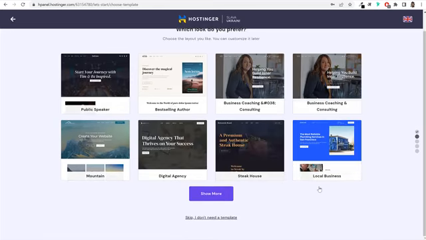Then in the next step, they will recommend you a few themes and templates. We don't need these themes and templates because we are going to create a different type of website, an e-commerce website, and we want free themes.